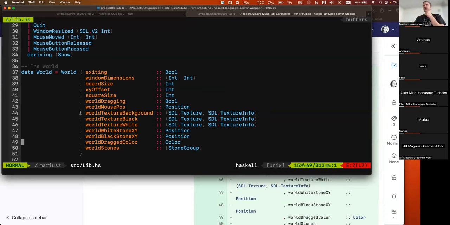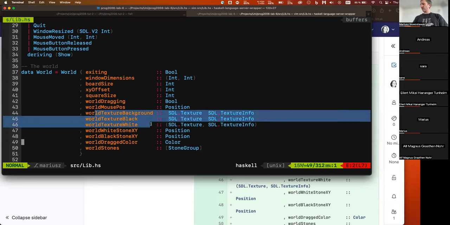For two textures, it's a bit of an overkill to build a special subsystem for handling textures. So again, I stuff them into the world state. I have the texture for the background and textures for black and white stones in the world, and I'm passing the world to the renderer, and the renderer can fetch them. We had this discussion of loading the texture and unloading it every frame. That's a bad practice. So here I'm loading the textures once and putting them into the state of the world. I'm using them every frame, and then at the end of the game, I'm releasing them.